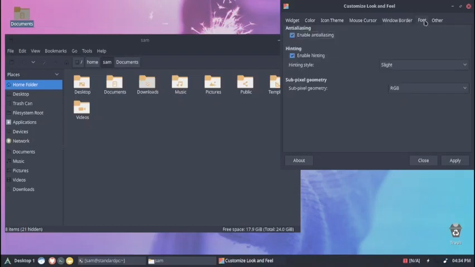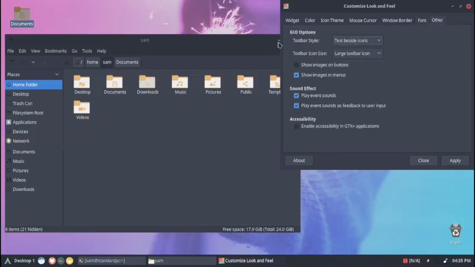So then there is this font. You can choose the font settings from here, for example the subpixel geometry, hinting, and anti-aliasing. And there is some other section. Here you can choose the GUI options for the toolbar style and toolbar icon size. You can change the toolbar size from large, small, same as the drag icons or same as the dialog icons, large toolbar icons. So the size of the toolbar will be equal to the toolbar icon size.